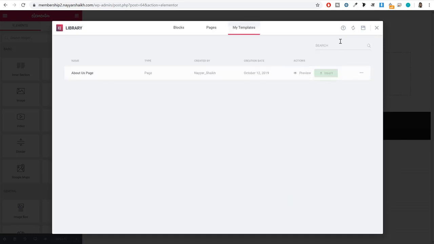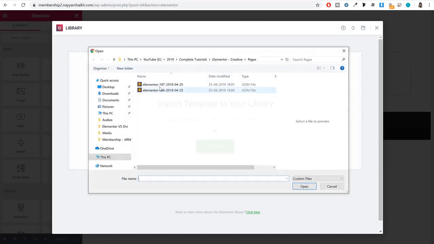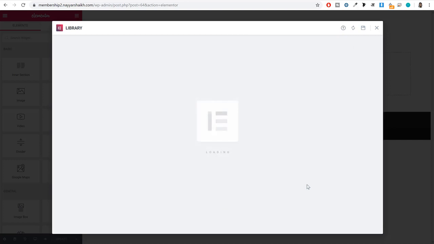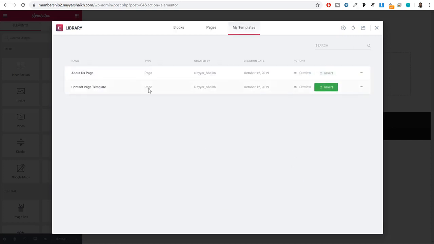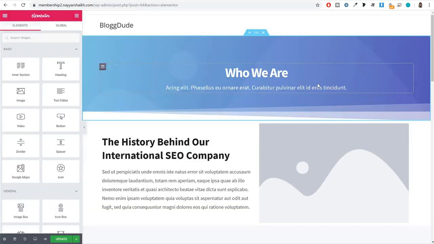This is for the about page. Again, click on import template. Select the second one, click on open. And this is for the contact page. Now because we are creating the about page, we'll select the first option and click on insert. Now as you can see, the entire about page is now in front of you.